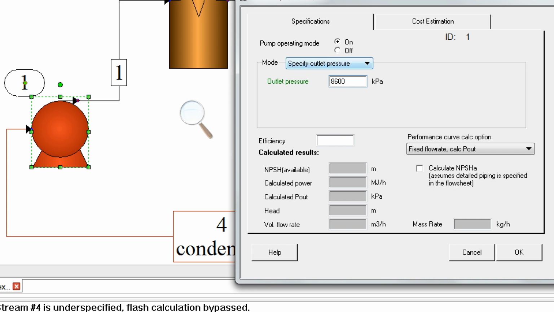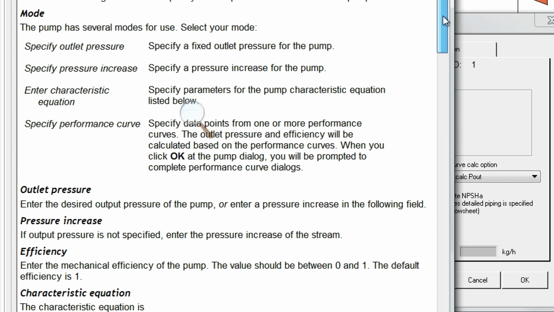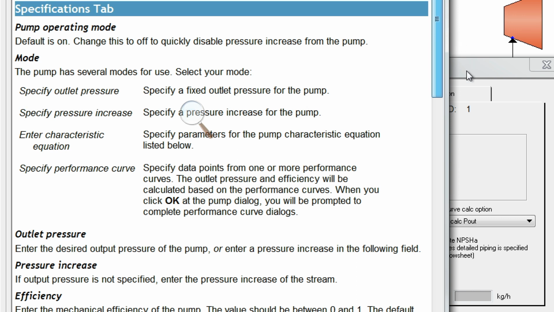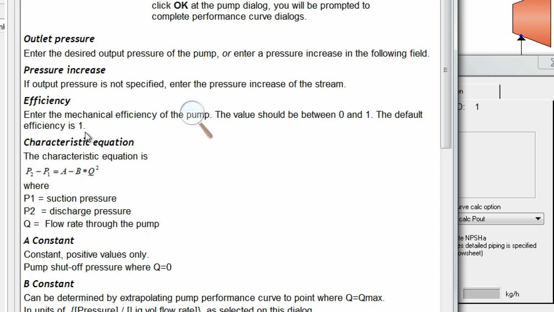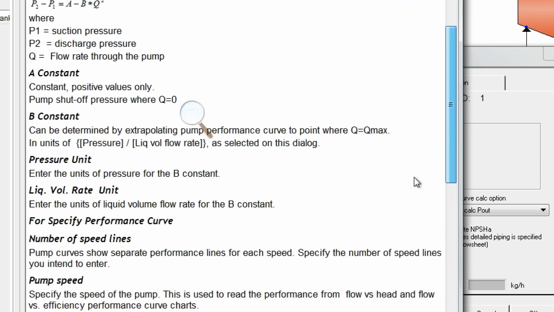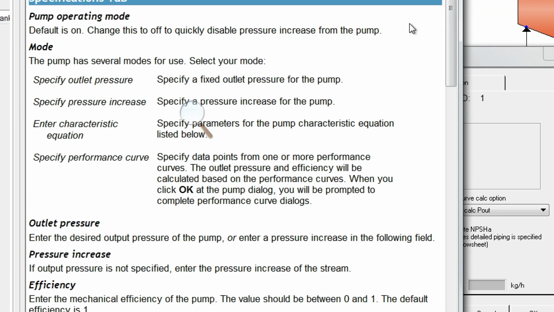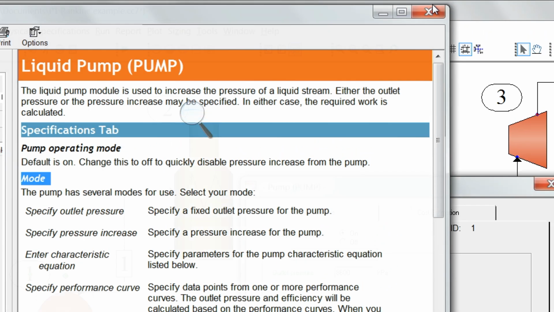8,600. Efficiency. Let's put it in as 1 per 100. So efficiency goes from 1 to 100. If we need help on any of this, click the help button. And then here's the details of what the pump does, how you specify here. We notice that the default efficiency is 1. They have a characteristic flow rate. And if you want to put in pump curves, here's how you do it. So let's go up here and let's get out of this help screen.